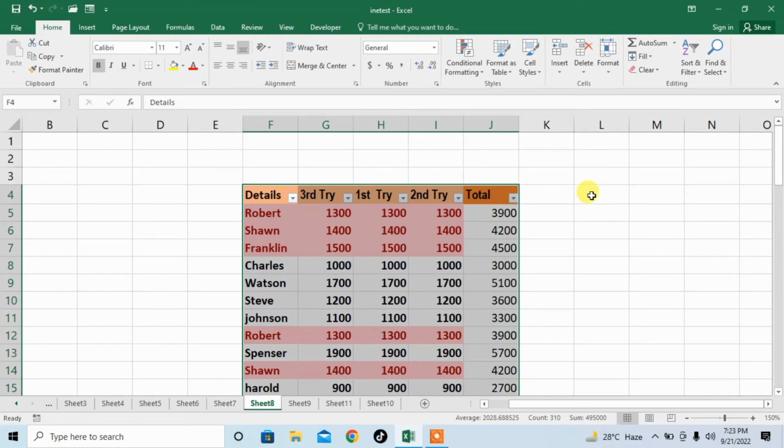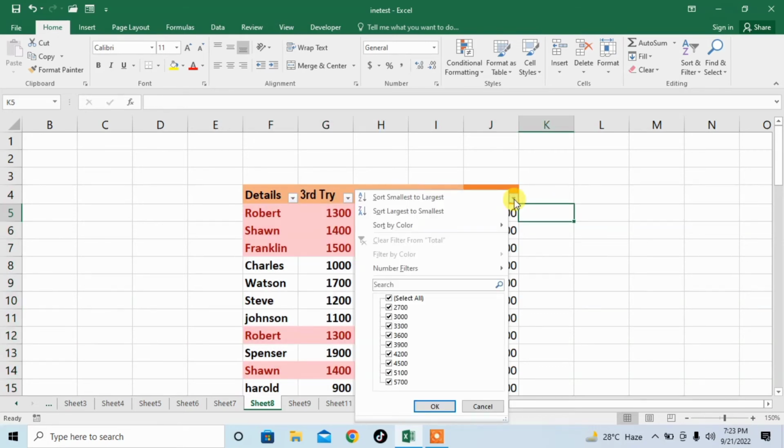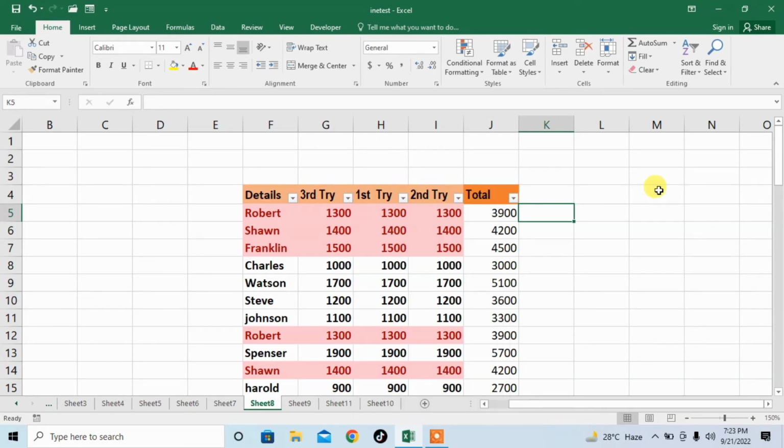If you want to remove filter, again press Ctrl Shift L. Filters have been removed. Again, Ctrl Shift L and filters have been applied. And you can do whatever you want to do with the help of these filters. So, this is how you can apply filters in Microsoft Excel with the help of your keyboard.